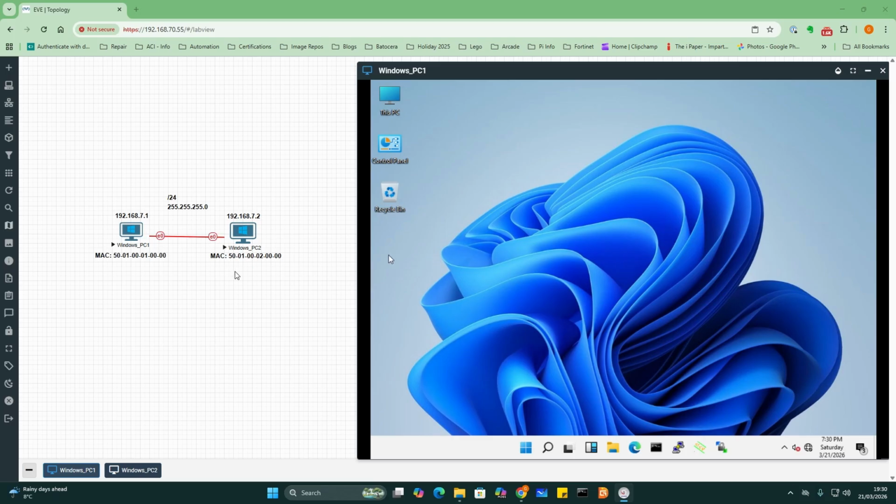Okay, here we are on EVE-NG, and what you can see is what we've just discussed. We've got two PCs, Windows PC1 and PC2, connected directly together via the Ethernet 0 connection. We've already set the IP address 192.168.7.2 on PC2, and what we're going to do now is set the IP address on PC1. So these are Windows 11 Pro PCs, virtual PCs. This should be very similar. I'm just showing you one way of setting the IP address.